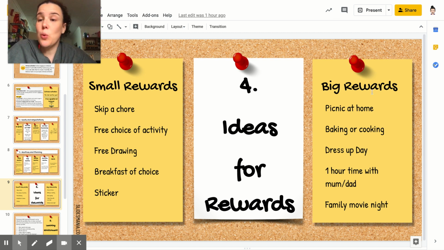And then big rewards can be maybe at the end of the week. Look at, if you've done 2, 3 tasks a day, you get the big reward. But again, it has to be consistent and it has to be delivered. Otherwise, it loses its impact.